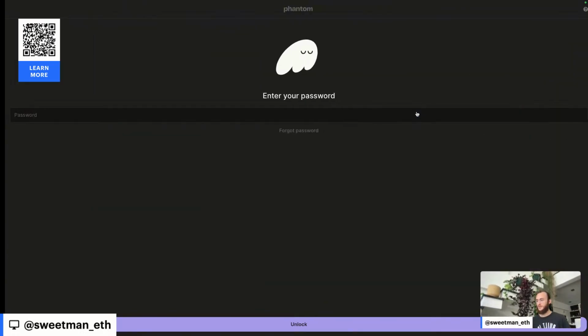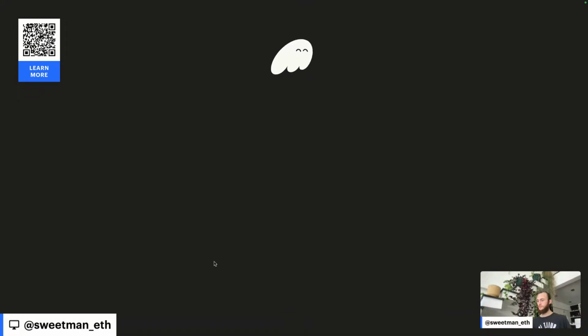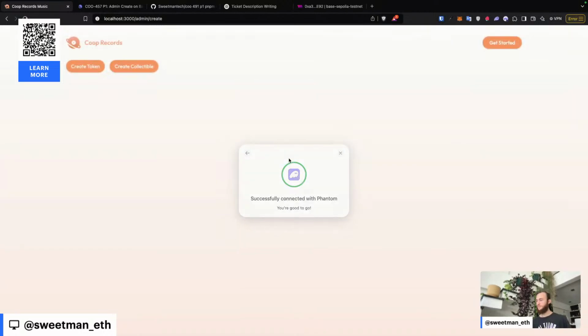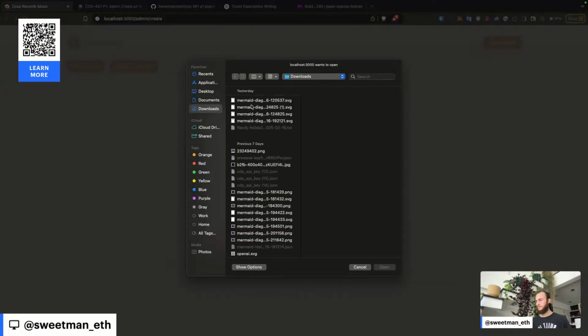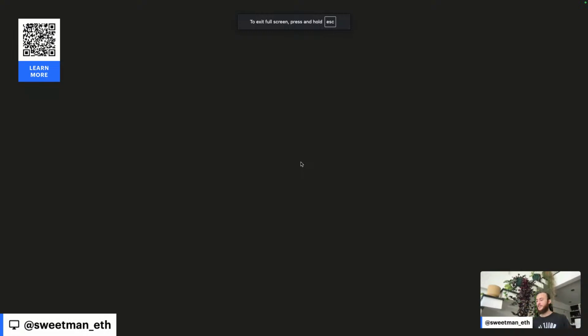Copy my Phantom password, go back into Phantom. Confirm our account. Now it should ask us to, nope, we're all good. Let's go back to create a collectible, upload an image. Now let's try to create. This should be creating a token on our new contract. Let's cross our fingers. I didn't have to write any code and we're signing a transaction.